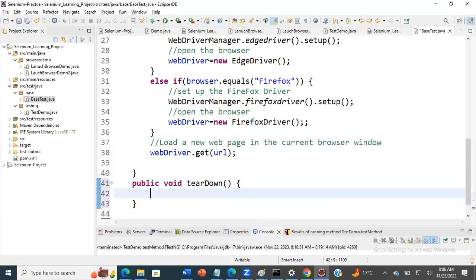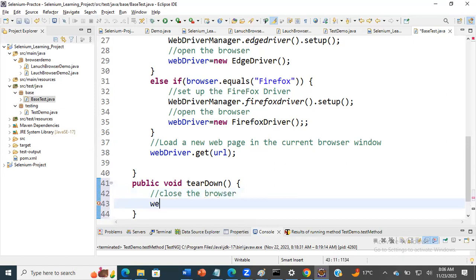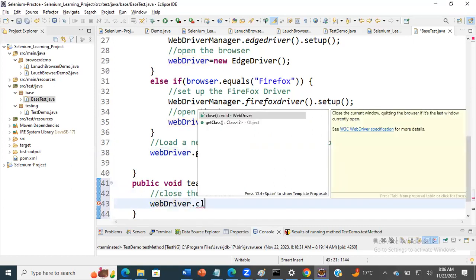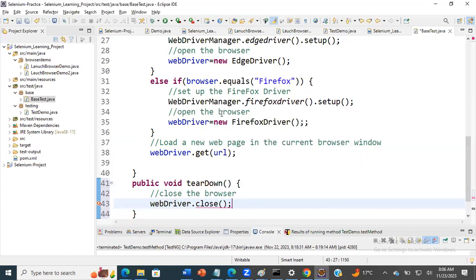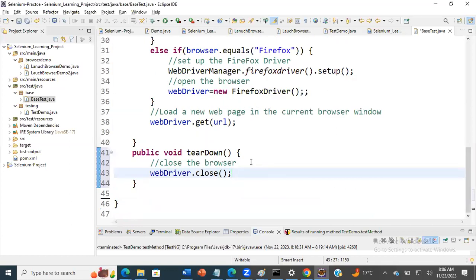And now what we need to do? Here we want to close the browser. If you want to close the browser, then what you need to do? In WebDriver we have one method, the close method. You can check here on WebDriver, you can call close. What does the close method do? The close method closes the current window. If you want to close the current window, you can call the close method. So the close method closes the browser.